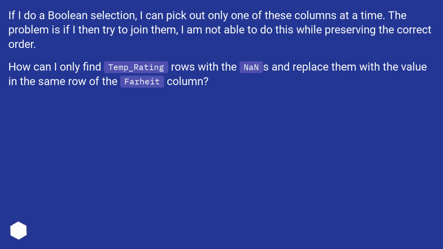If I do a Boolean selection, I can pick out only one of these columns at a time. The problem is if I then try to join them, I'm not able to do this while preserving the correct order. How can I only find temp_rating rows with the NaNs and replace them with a value in the same row of the forHeight column?